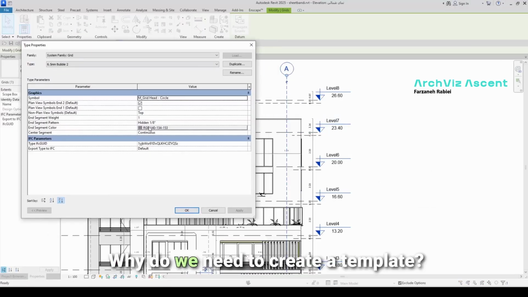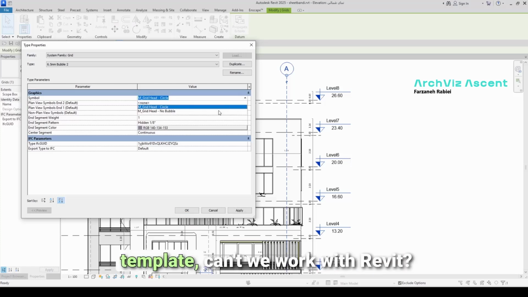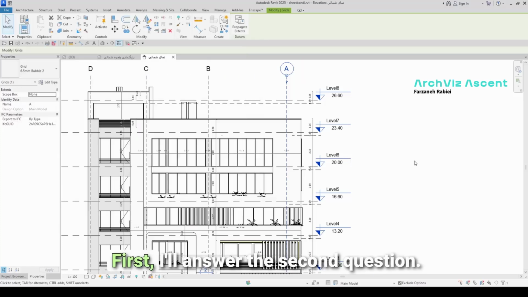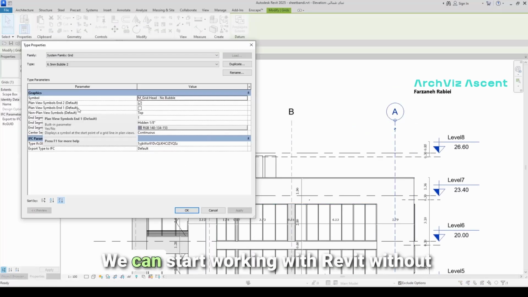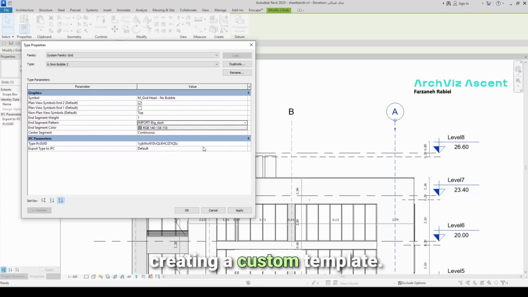In this session, I intend to explain the process of template creation and utilization. Why do we need to create a template? If we don't create a template, can't we work with Revit? First, I'll answer the second question. No, it's not a problem. We can start working with Revit without creating a custom template.